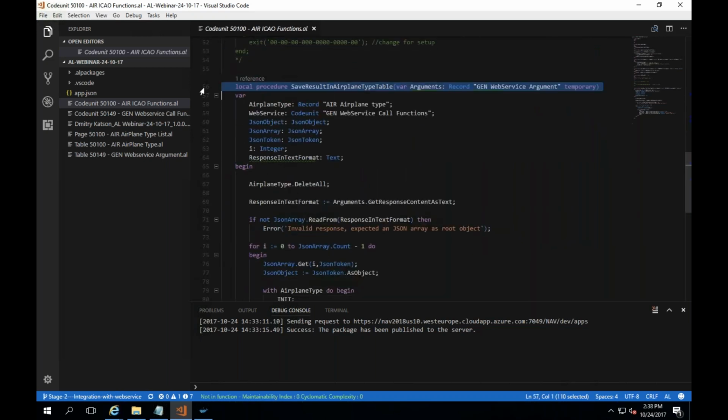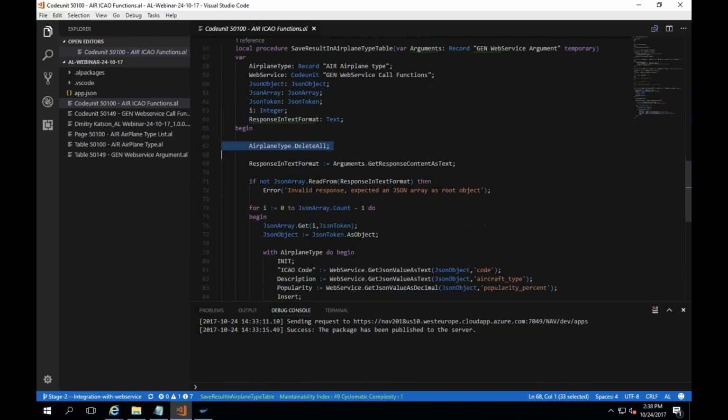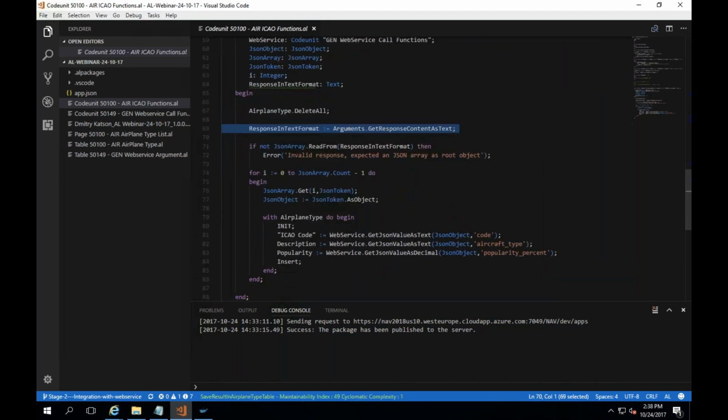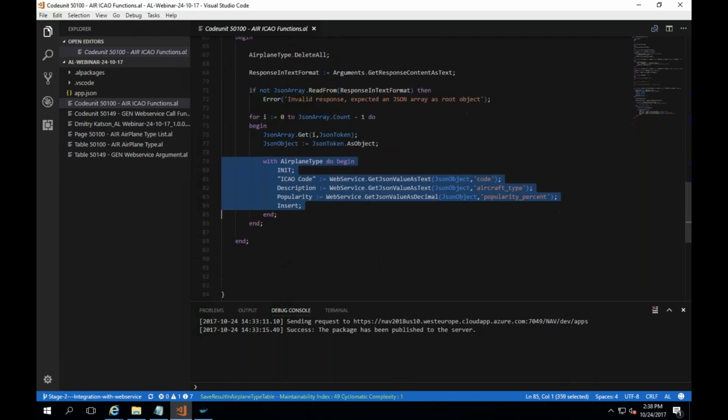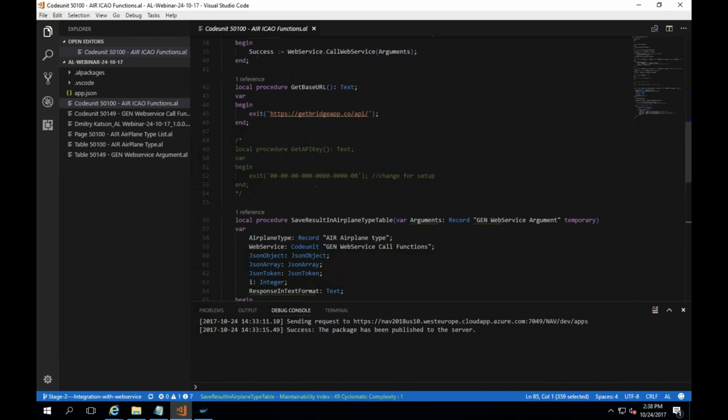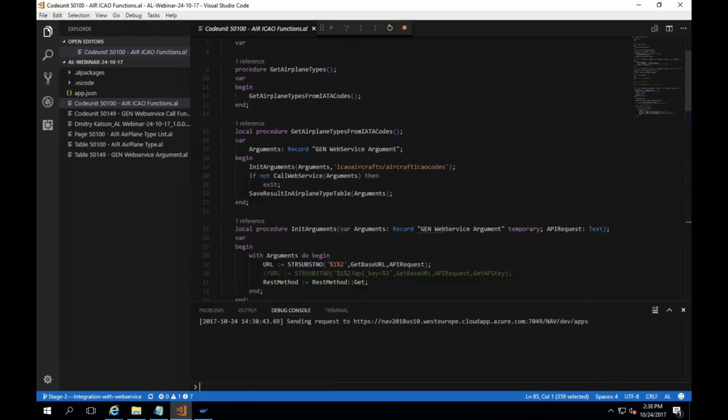When we save results in the procedure save results in the airplane type table, we delete all data in it. We get a response from the web servers. We fill a JSON array, and we go through the JSON array. We create a JSON object, and then here we create and fill lines. So that's it.